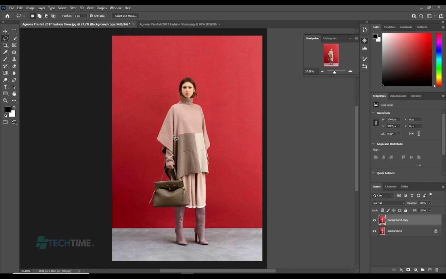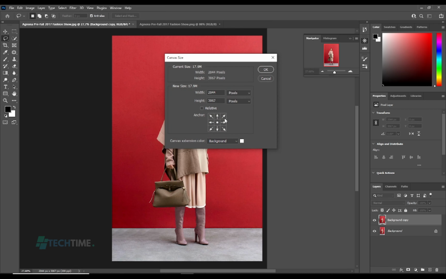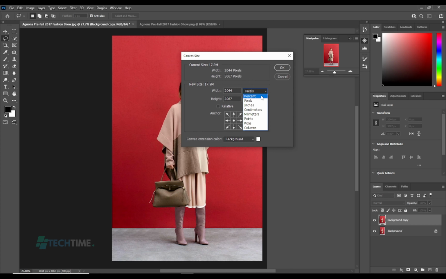Now you can see our backdrop is expanded, but with the width, you can see the picture is very small and closed. Let's expand it. This is a bonus for you. So we go to image and we come to canvas size. You can see we are in pixels. Now let's change it to percentage and then let's change the width to 150.